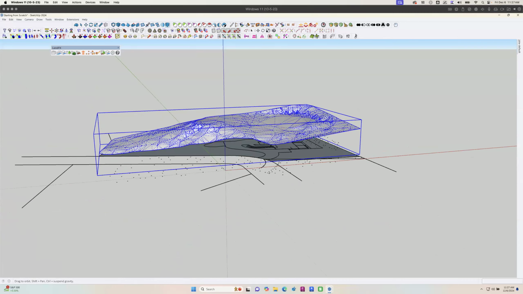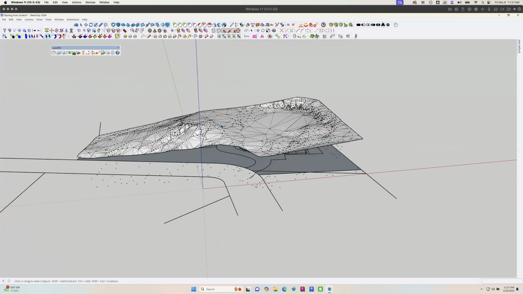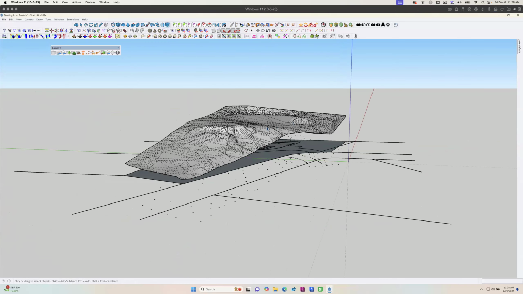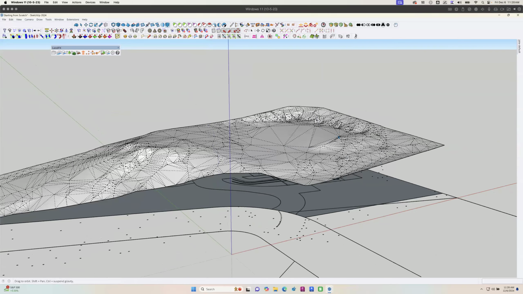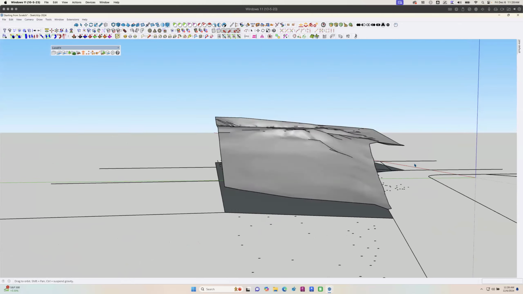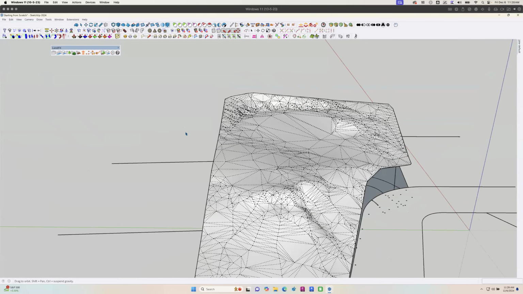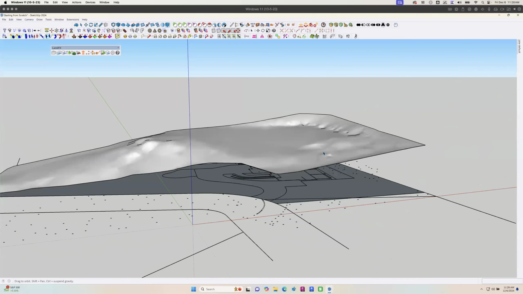So that's what I've got. Now, I am a fan of shortcut keys. So if you see me toggling things on and off, it's because I've got show hidden geometry and hide hidden geometry as a shortcut so that I can quickly see the terrain versus where my line work and stuff is. So that is what we've got.